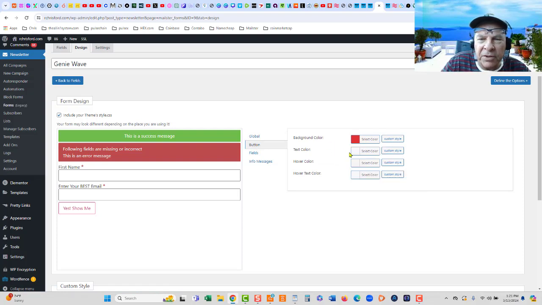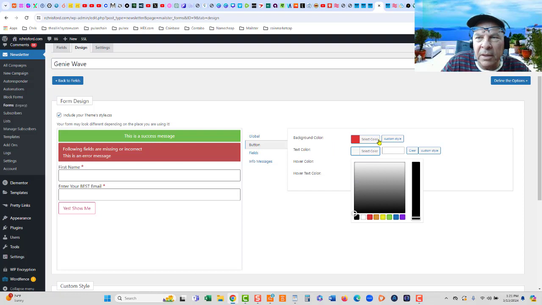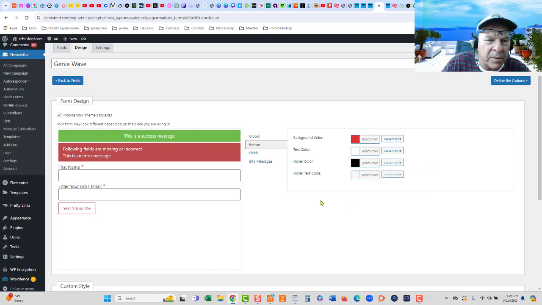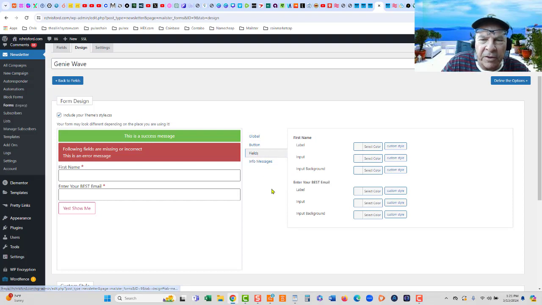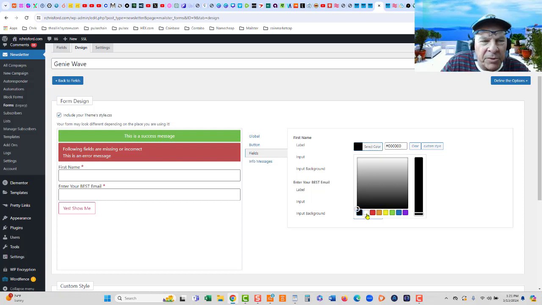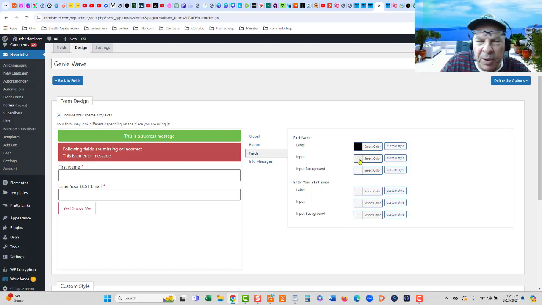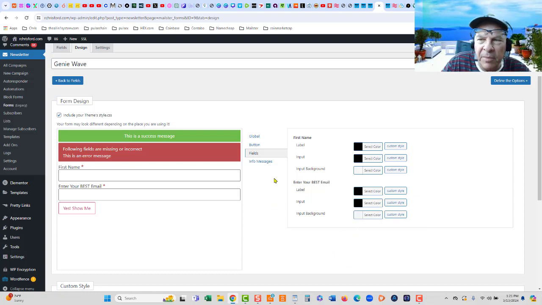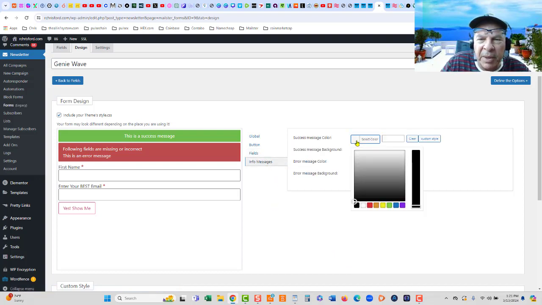And button. If you want to change the color of the button, red right there. Text color black, or white, whatever color. Hover color, you can do black and white, whatever you want right there. Fields, we got our fields already. Label black. You can see right here, if you want to change the color of the field, I'm going to just leave it black. Input, I'm going to leave that black. Input background, leave it that color. Enter your best email, black. Input, black. Input background, same.